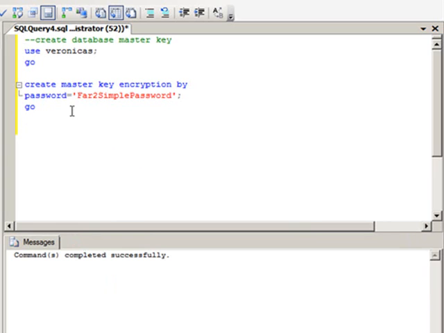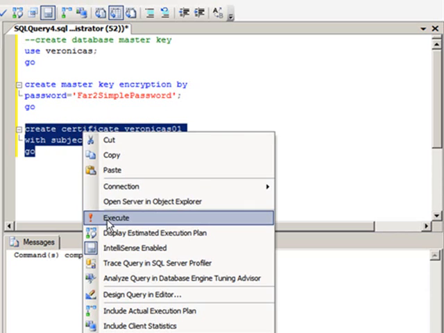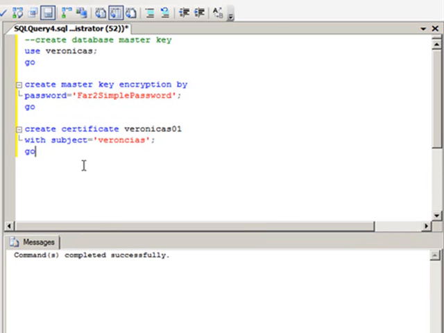The next thing is to create my certificate. I want to make sure I'm using the Veronica's database again, which I already am focused there, so I don't need to use Veronica's, but I want to say create certificate and name the certificate. I'm just going to call mine Veronica's 01. Set the subject for that certificate to be Veronica's. Only need to run that portion. Highlight, right click, execute. Got my certificate in place, and I'm commenting all of these just to help keep them straight. Create certificate. Third step, I want to create my symmetric key.